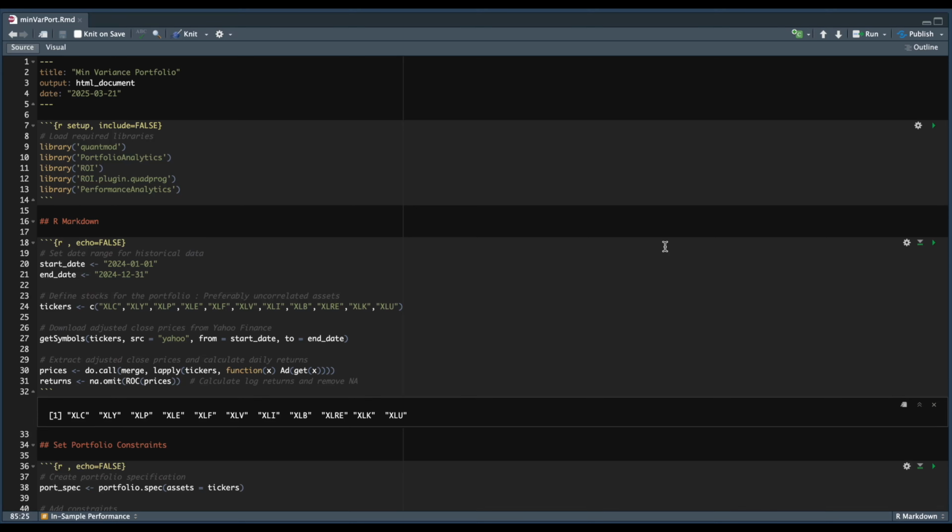In today's video, I'm going to be showing you guys how to calculate and optimize for a min variance portfolio. So it's relatively straightforward. We're going to start off by requiring these 5 packages. And in the next block, we're going to assign a couple of things for our optimization, such as the start date and end date. So we're going to use all of 2024.